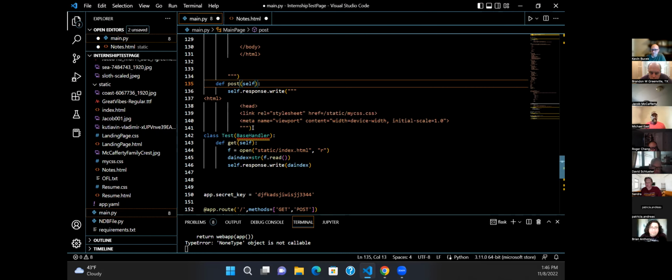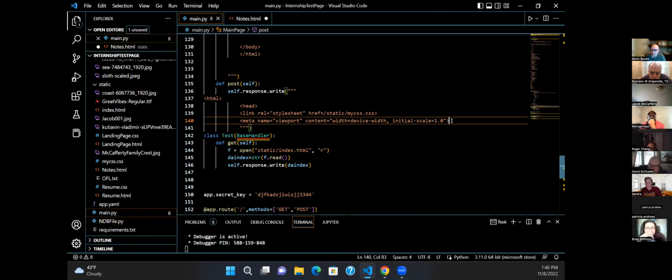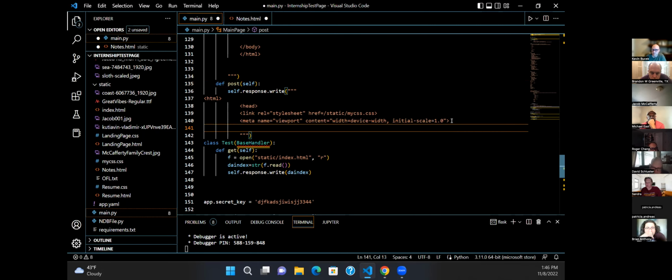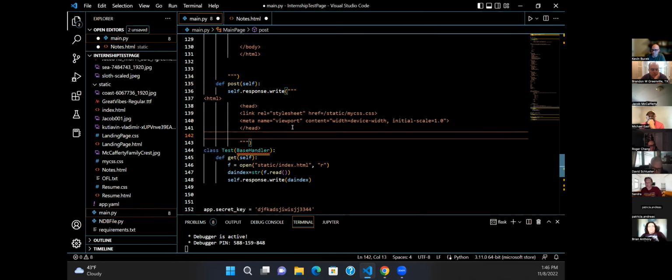Okay, and now let's go ahead and finish out your HTML document. So click to the end of line 140 and then hit enter, and add your closing head tag, and hit enter. And add your opening and closing body tag.